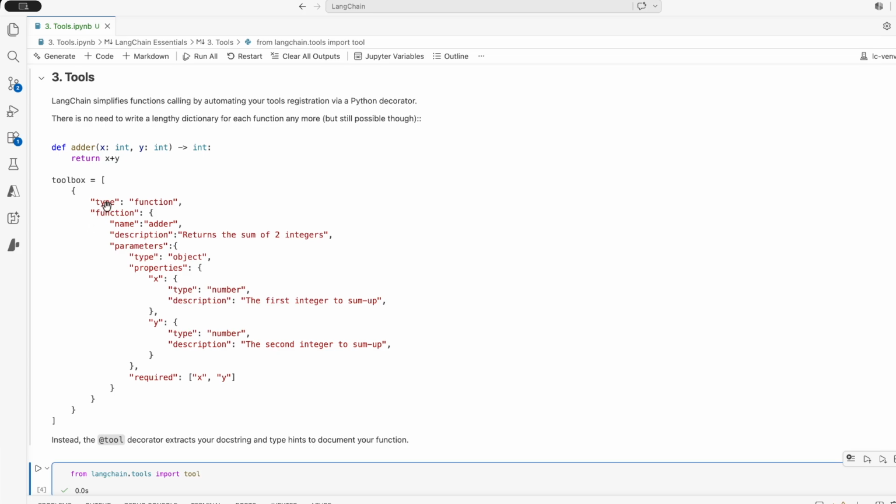You can see here, it just specifies that the type is a function, there is the name of your function, the description, and you also need to document each parameter. So this is quite lengthy, and there is a better way of doing it in LangChain, even though they still accept this type of notation if you want to easily transition your application from a standard SDK to LangChain.